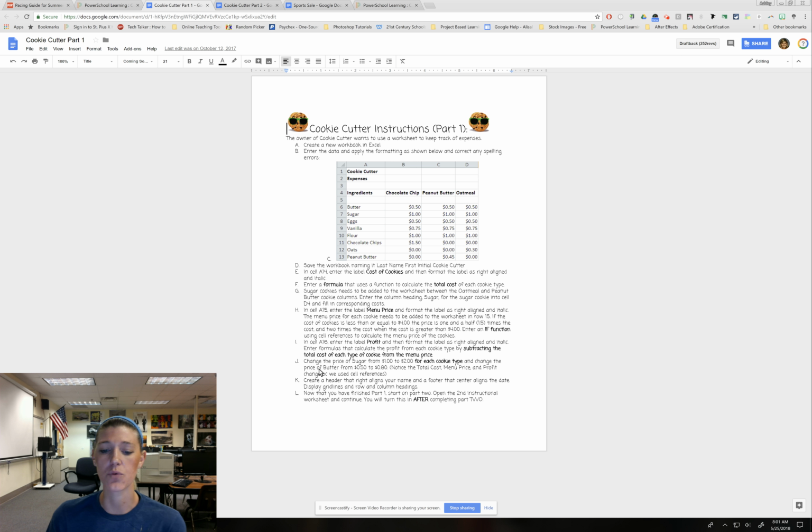I want you to see how cell references work and how they can change very easily because you reference the cell instead of typing the numbers in. So at the end, I want you to change sugar from $1 to $2 for all of your cookies, and then butter from 50 cents to 80 cents for all of your cookies. And again, notice how all those things change automatically.